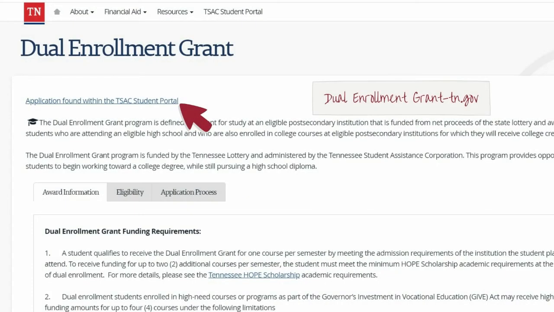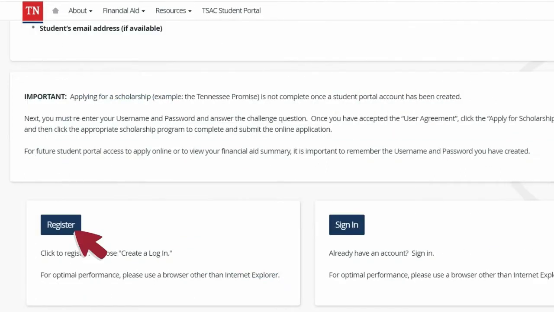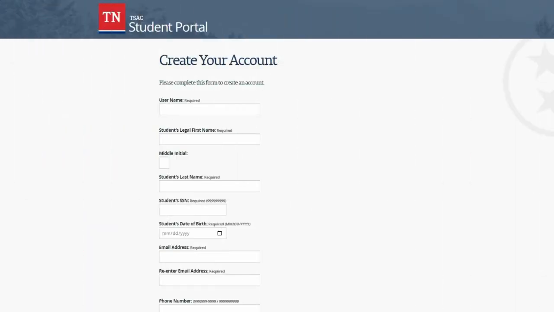Now let's take a look at the application process. Before you can access the grant application, you'll need to create a TSAC account. You can do this by going to the Dual Enrollment Grant on Tennessee.gov. If you don't already have a TSAC account, click Register. Create your username and provide the requested information.